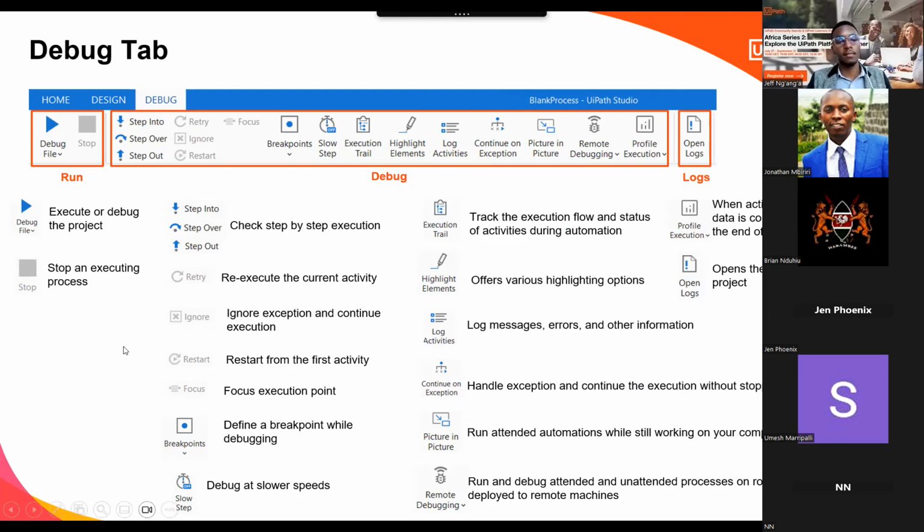So I like to group these options into 3 different groups. The first group is the run group. The second group is the debug group. And the last group, which only has one option, is the logs group. So let's look into each of the groups at a high level.